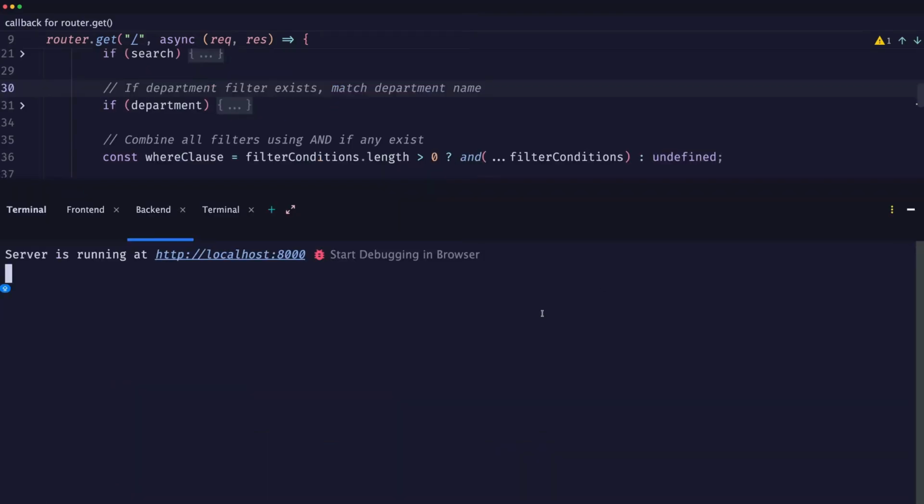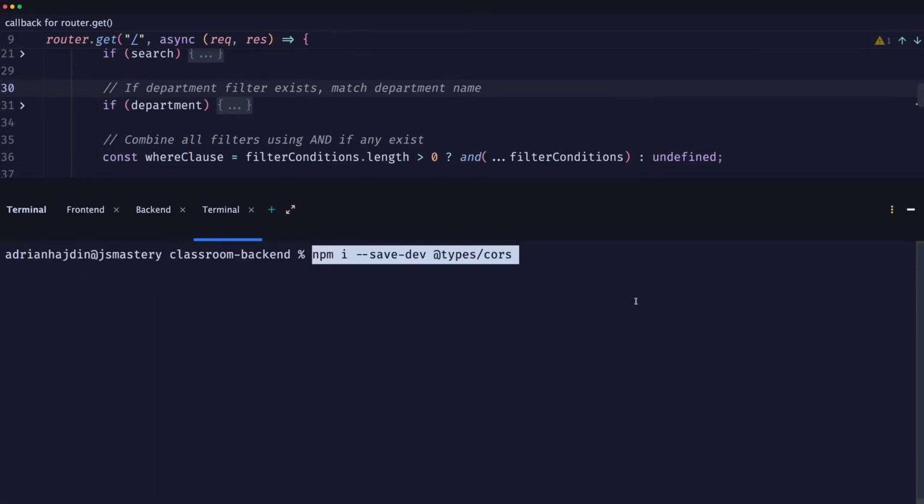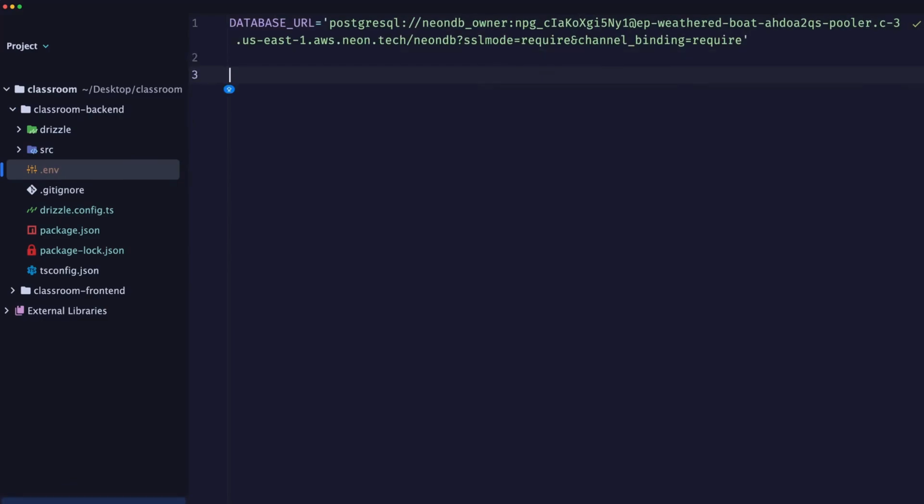So to set it up, you can simply head over to your terminal, make sure that you are still on the backend. So that's going to be classroom backend, and run npm i cors. Then let's install the types for CORS by running npm i --save-dev @types/cors. Now within our backend code, not frontend but backend, head over to your env file, and below the database URL, add a frontend URL so that it knows who it is talking to. It'll be equal to http://localhost:5173. And don't add an additional / at the end.